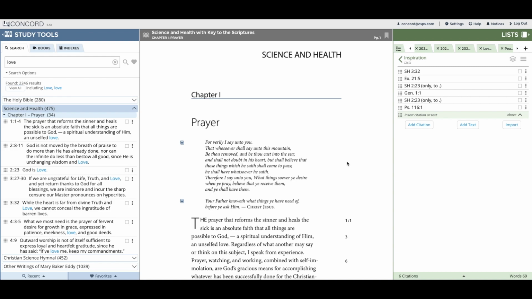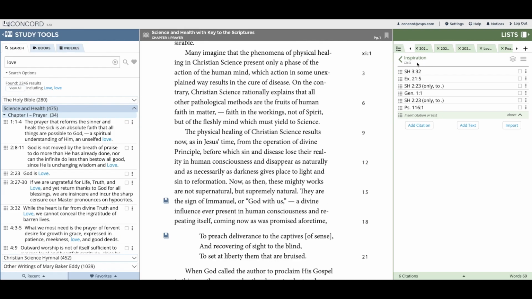To change your font size, go to Settings towards the top right-hand side of your screen. Next, click the drop-down menu under Font Size. You can see we've added an extra small and an extra large font size. I'll click on Extra Large first. You'll notice that the text in the Read panel is now in the extra large font size, and the citations in your Lists and Study Tools panel are also a little bit bigger.